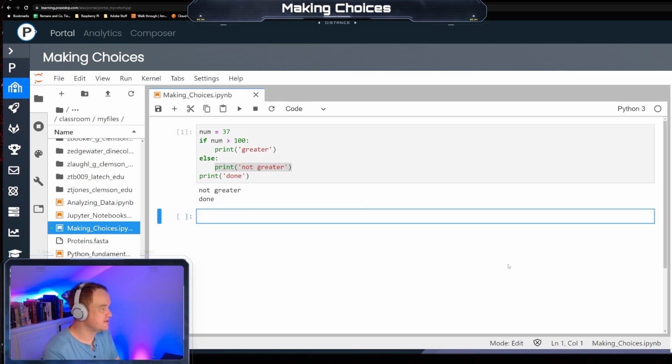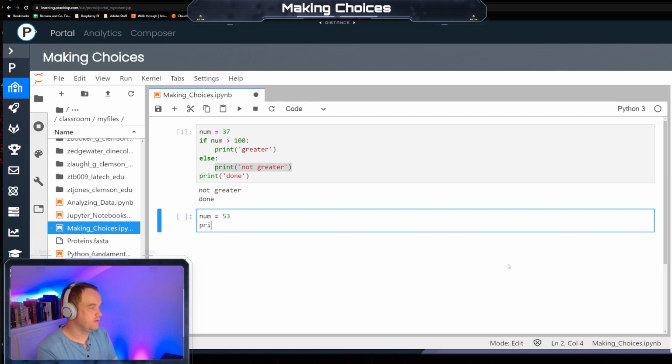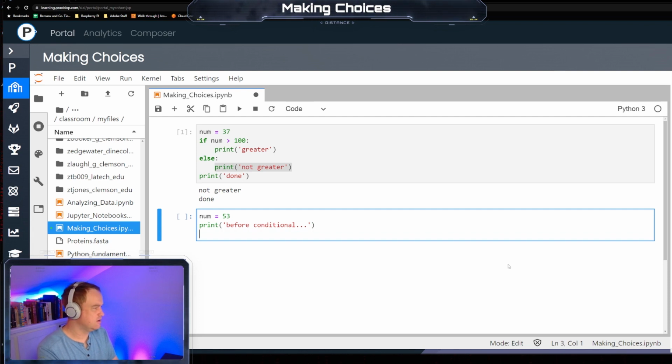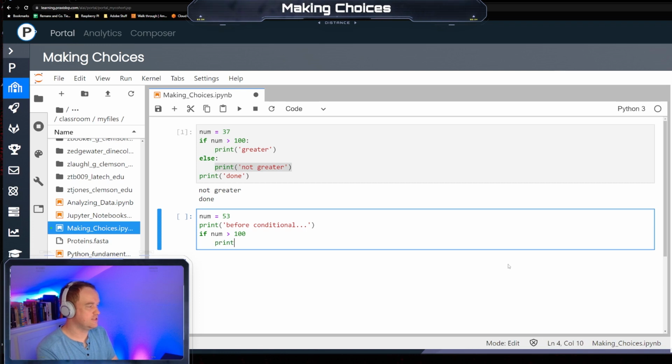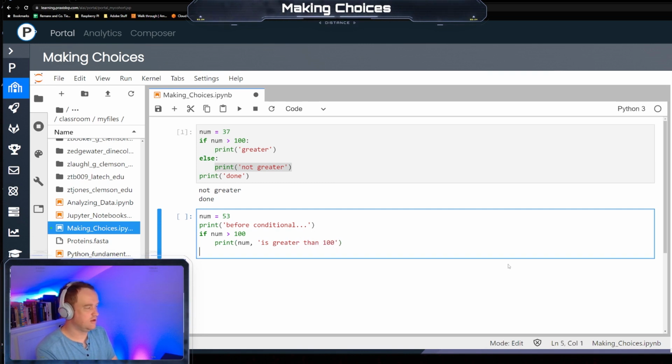Okay, so let's try something else. Num equals 53. Print before conditional. Let me give myself two of those. There we go. Okay. If num greater than 100, print num is greater than 100. Print after conditional.